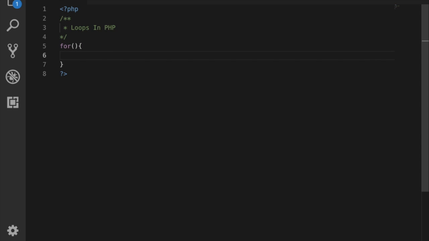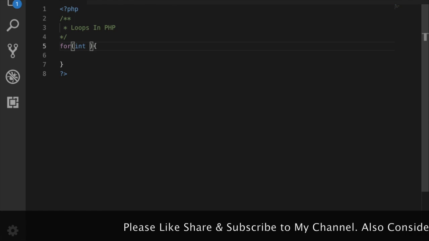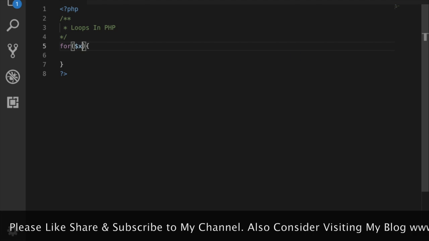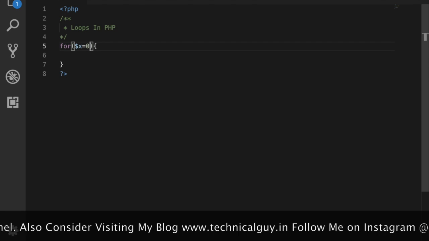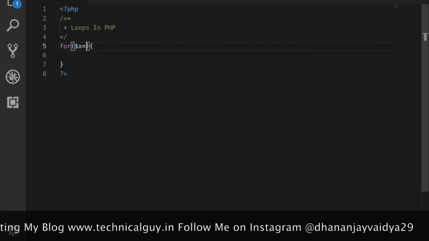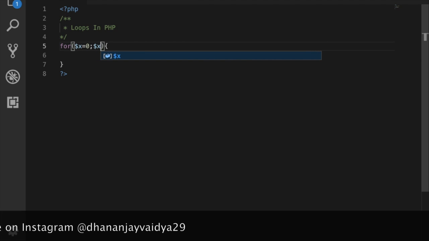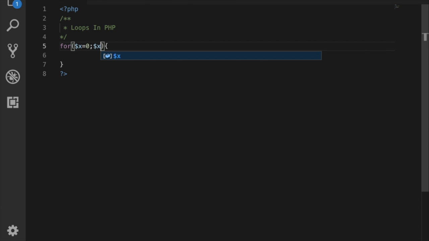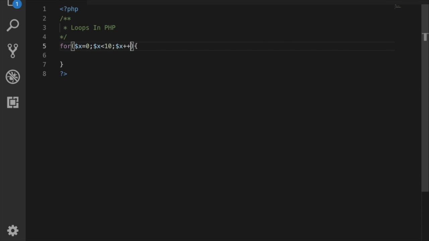The very basic and very useful kind of loop is the for loop. The for loop has three parameters to pass. First is the initializing variable, that is x equals 0. You can start with x equal to 10, or x equal to 9, or anything like that. The second parameter is the condition or expression you want to put in. In this case I'm going to run this loop 10 times, so I'm going to say if x is less than 10, and then I have to increment that x value.